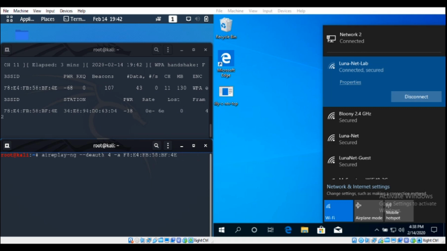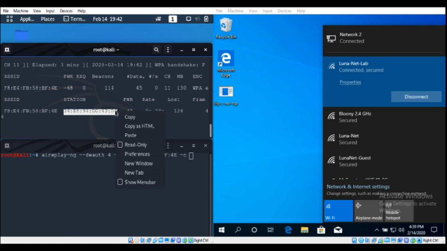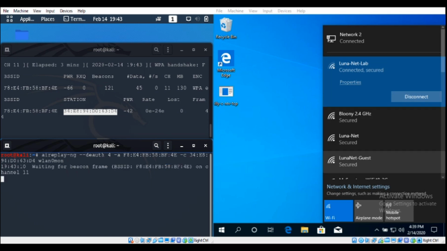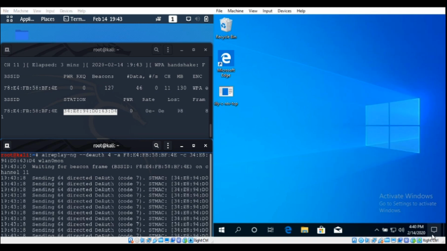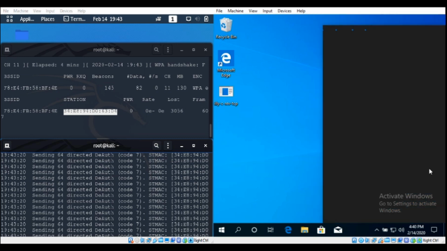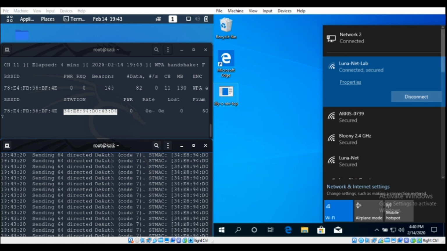And then you're going to use space -c for the client, and we're going to copy this here, and we'll paste that. And then we're going to enter in the interface name, which in our case is wlan0mon. Press enter. And you can see in our Windows machine, it should automatically disconnect and reconnect and provide us with that handshake.